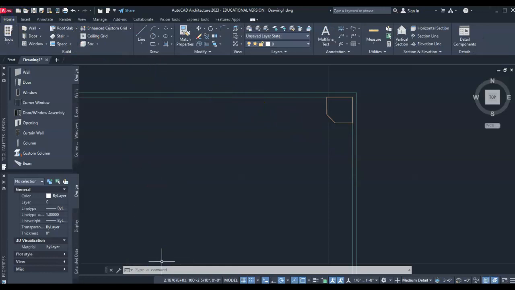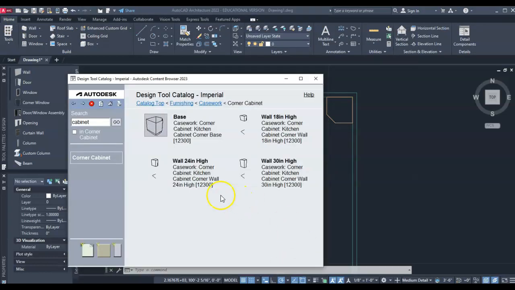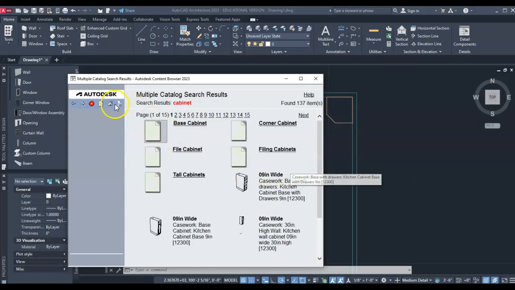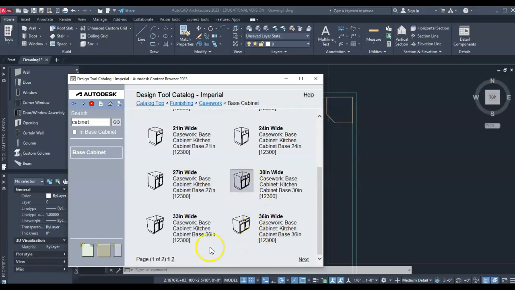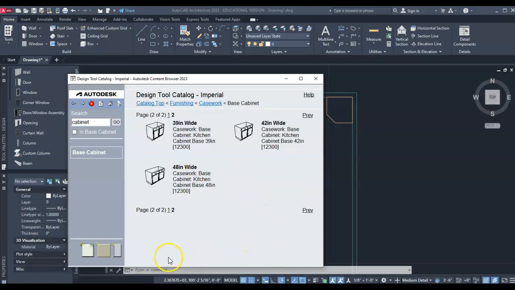Alright, let me, down here on the bottom, I'll open up the catalog. I'll put another base cabinet in. Alright, so if I go into base cabinets, the distance it tells me on these, they're all the same height. Alright, this distance is going to be the width of the cabinet itself. And there's a whole bunch of different ones. There's a whole nother page.